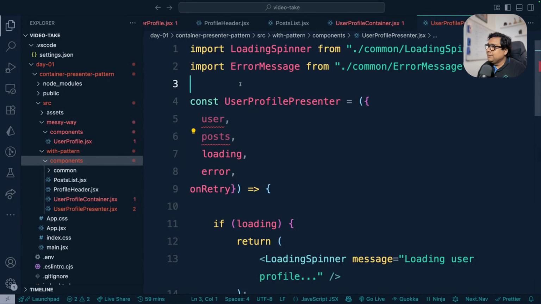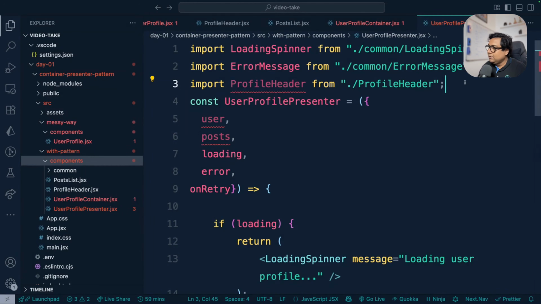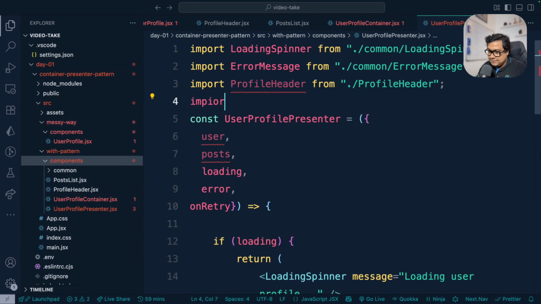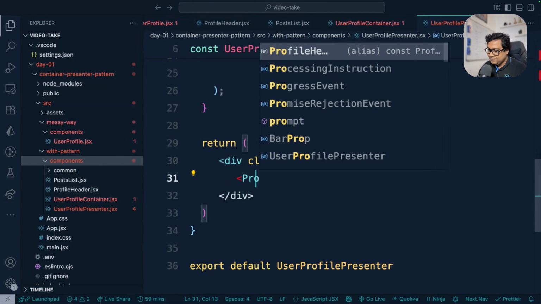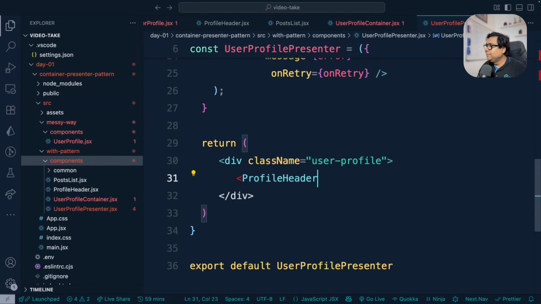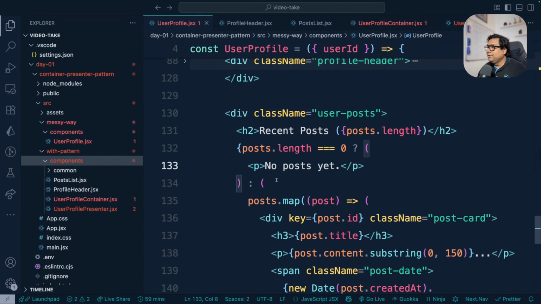Now coming to the presenter, let me import them. One is called profile header and another is called post list. And going to my JSX, inside this, first is the profile header. We'll pass all these props later. And then next is the post list. Okay, good enough. Now let's take each of these sections from our messy component. Let's start with the post list first, because I believe it is a little bit simpler than the user one, since there's editing and all these things there, right?